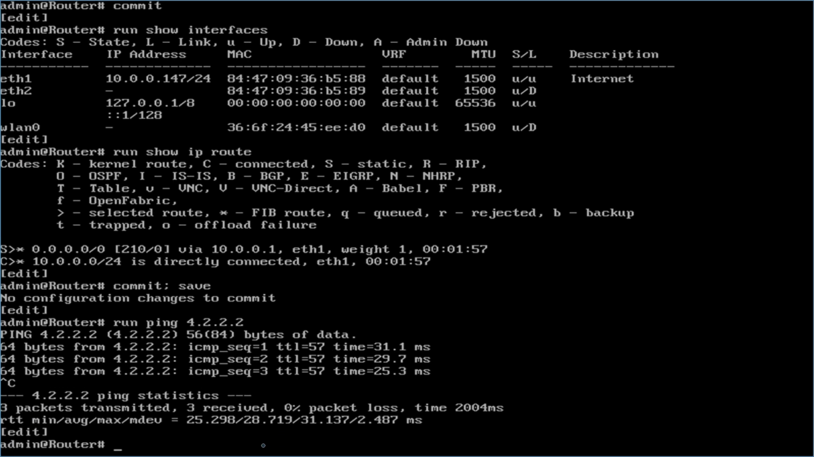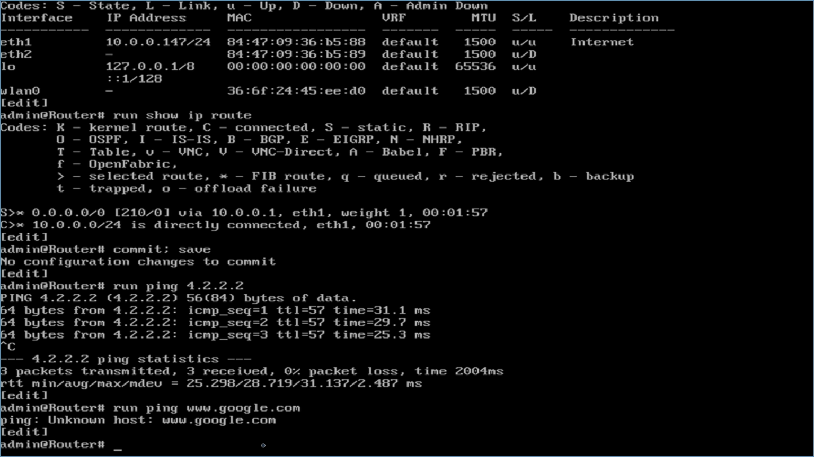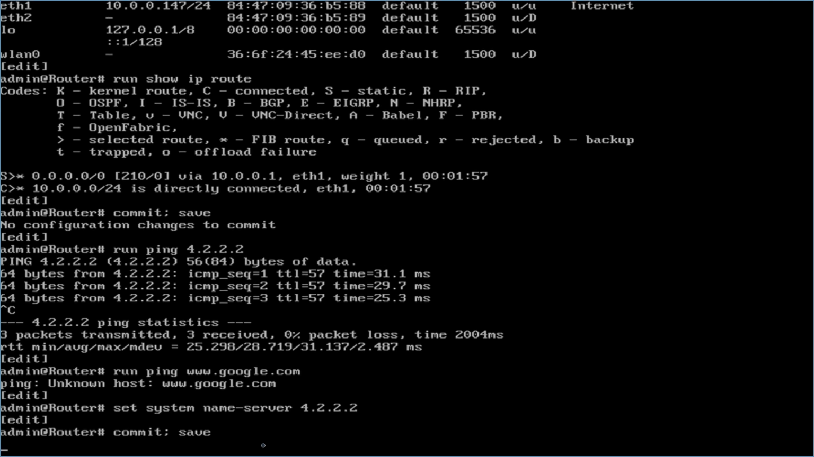Even though we have access to the internet using an IP address, we shouldn't be able to reach it using a hostname yet. As you can see, we're not able to resolve any hostnames yet. The reason is that we haven't configured DNS yet. Let's go ahead and do that now. To do that, we're just going to set a name server. Now let's commit and try our ping again.